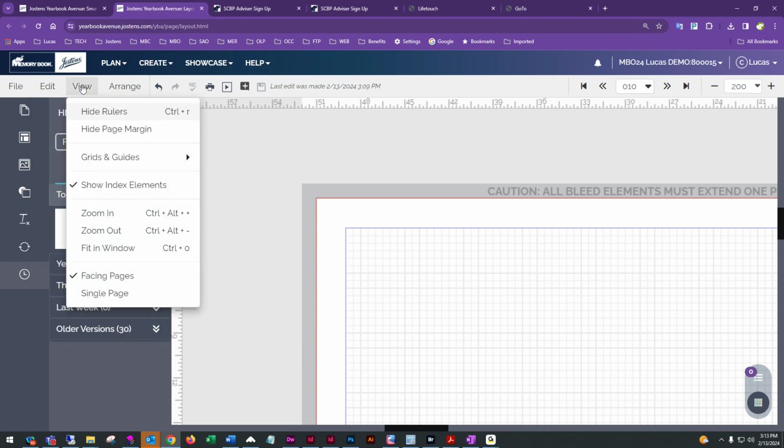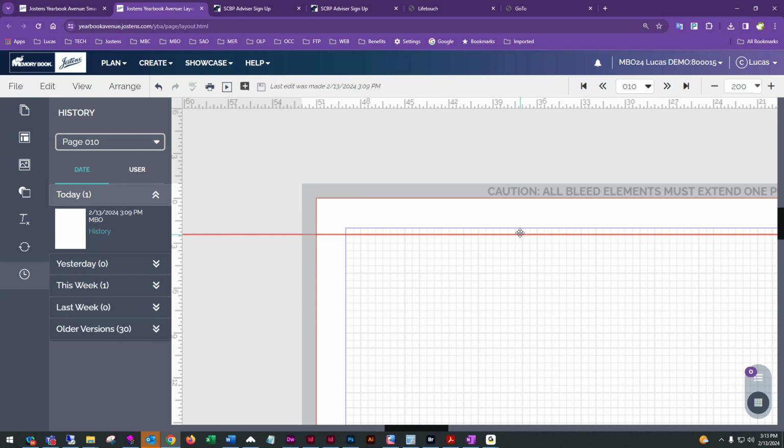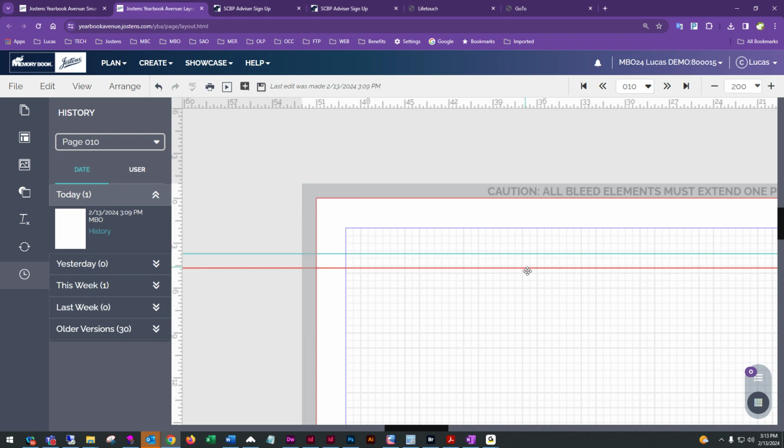Under view, this is where you get your view options. Like if you want to hide the rulers or hide the page margin, we really don't recommend either of those. Just keep them up. Grids and guides, hide guides, snap to grid. Guides can be brought onto the page by dragging them down from the top ruler and over from the ruler on the left. That's going to help with alignment and positioning. It can also help with spacing, so you want to use those in conjunction with the grids here.